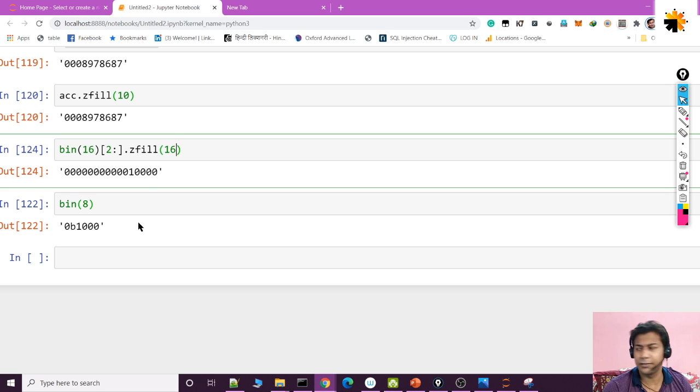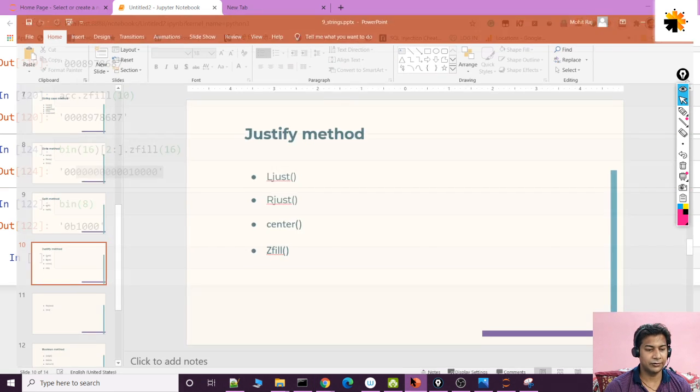Center. I have already told you. Center means I want to fill some filler here, some filler here. I want to make it center. If you have a Word file, in Word there is a justify method. How you want to justify, bring it to the middle, center, right. So that's the same here, justify. So this is the use of Z fill.